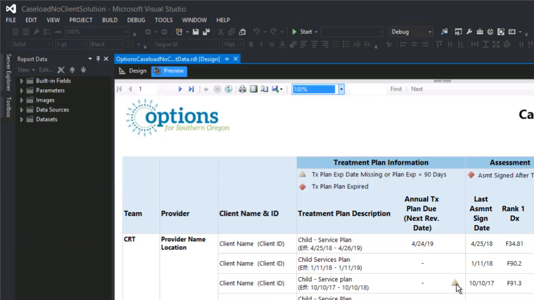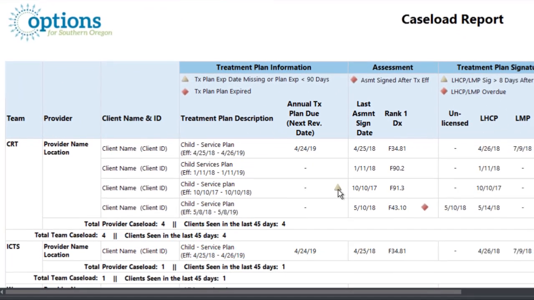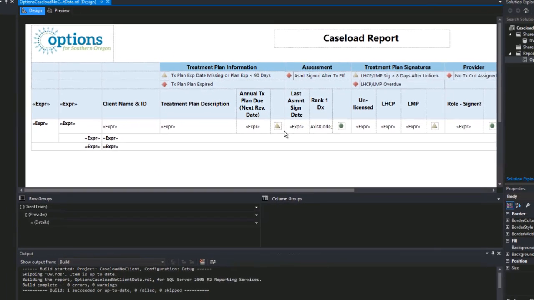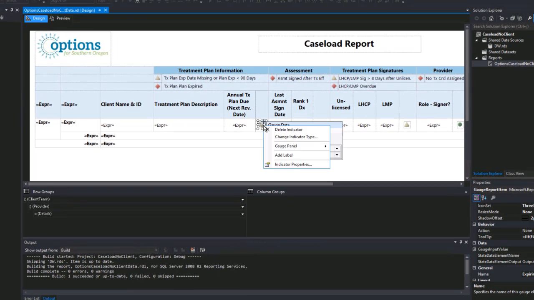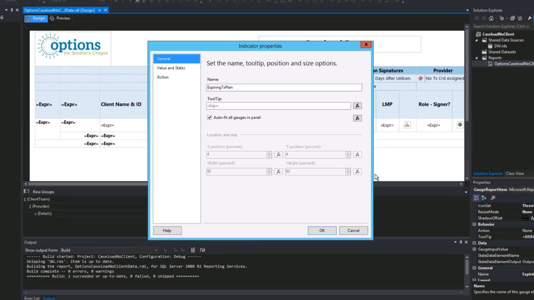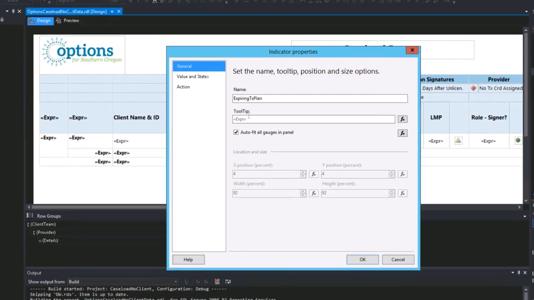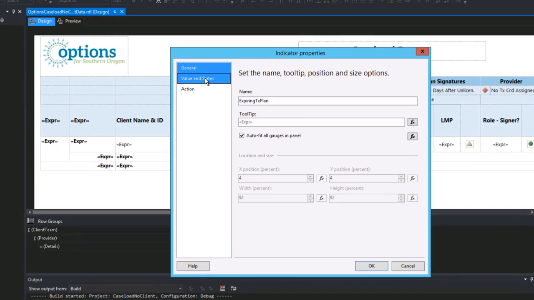And then we'll just look at this indicator. So I'm just clicking on it. Oh, first, that's a good reminder. You have to be in design mode. So I'll go over to design mode, click on my indicator, and then if you right click, you have indicator properties. And so there's a tooltip on your indicator properties, but first let's just talk about indicators.